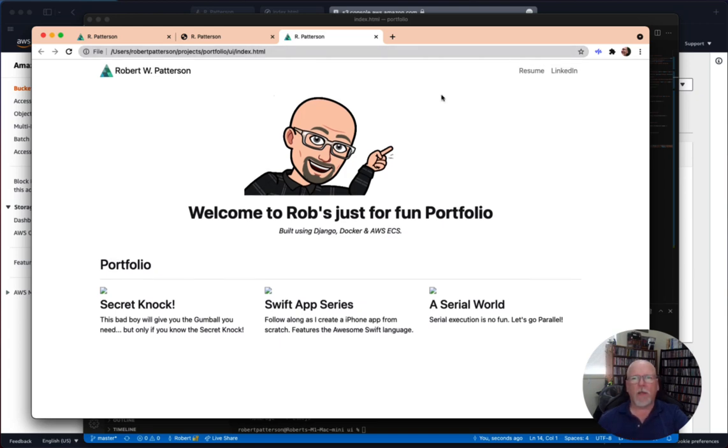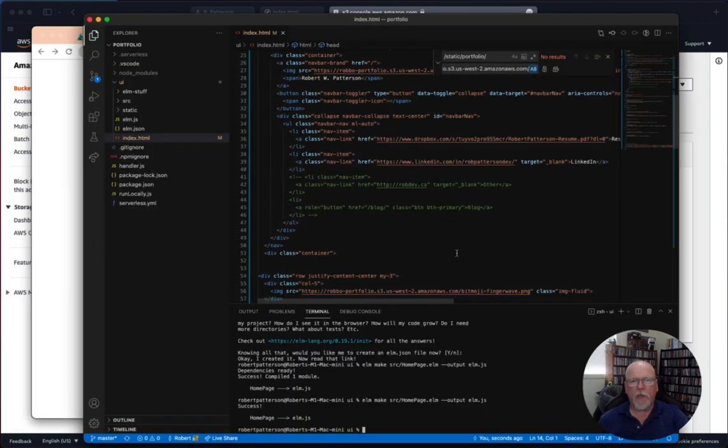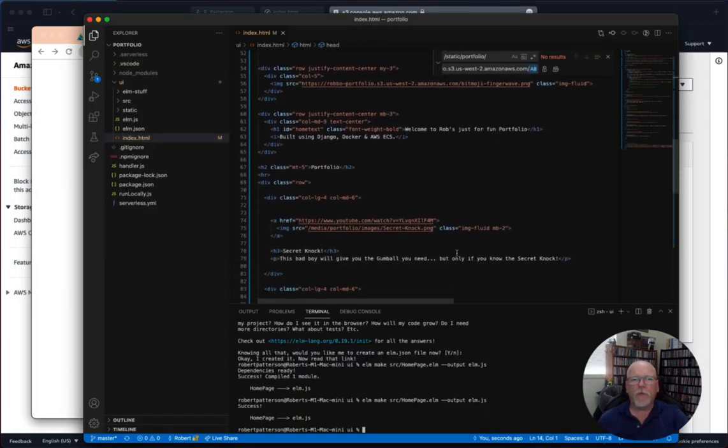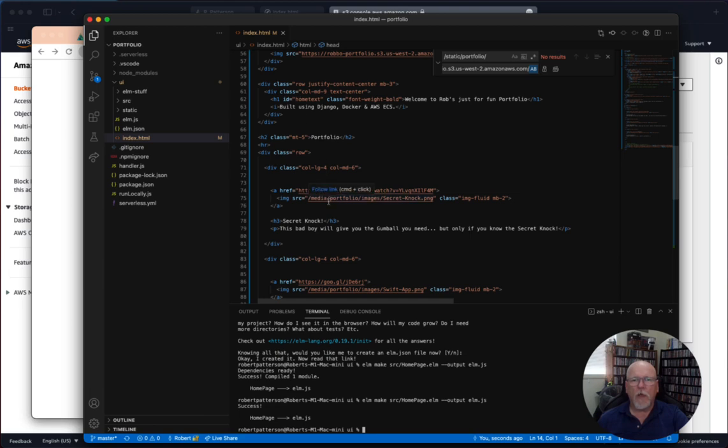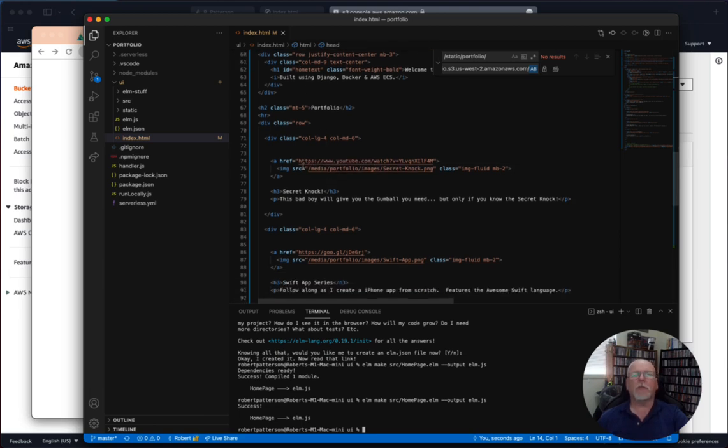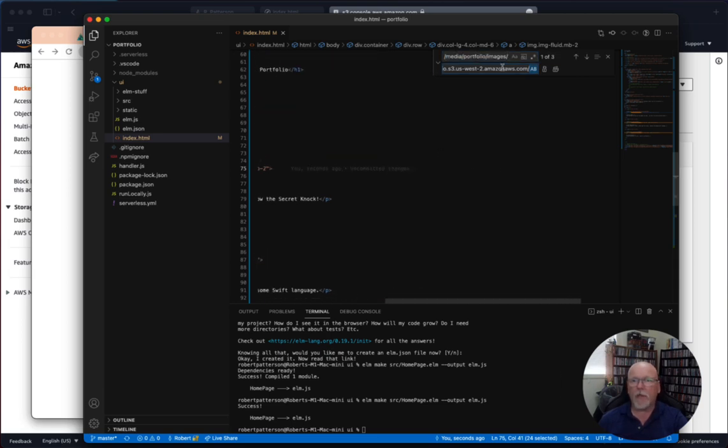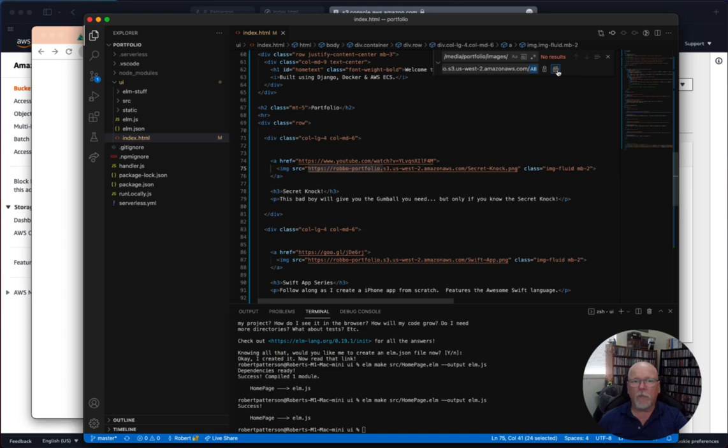Looking a little better. Didn't get all of my images. Let's go back, see what's happening. So that looks good. Oh, okay, some of the images were at a slightly different path. So let's just do that same replace. Go find this and replace it with our special path. I think that's right. Okay, bang.